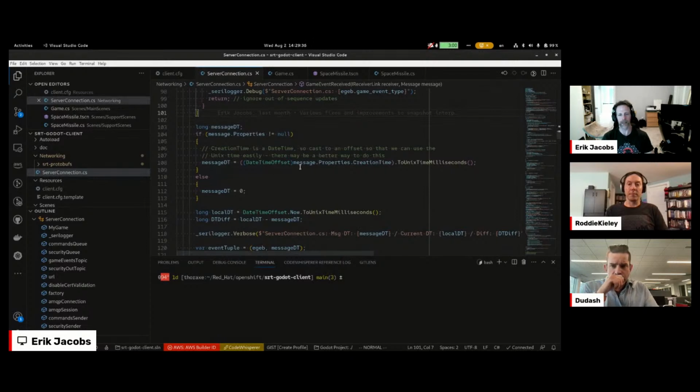So set the delta time to be the creation time that was sent along in the actual message. And then I don't remember why I needed to use this time to Unix milliseconds. It has something to do with this nasty thing. This helpful message tells me creation time is a date time. So to cast through an offset, we can use the Unix time easily. There may be a better way to do this.